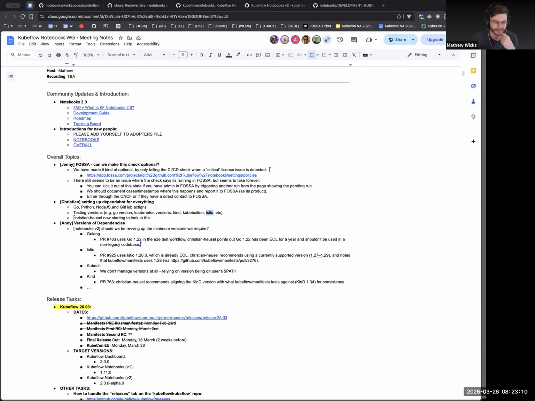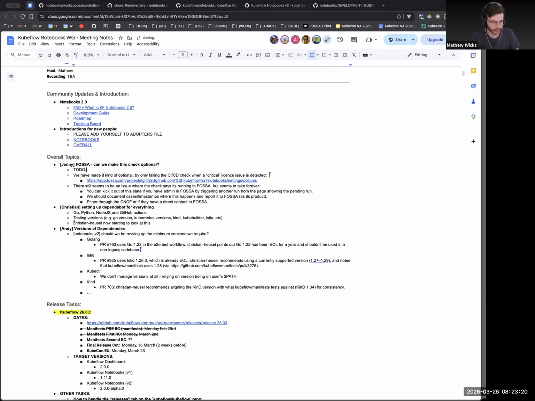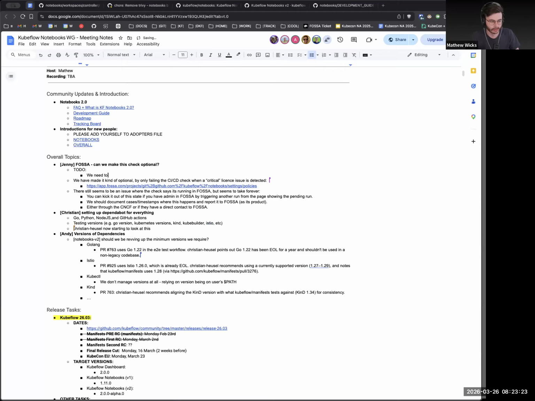Okay. Cool. Any other places we'd want to keep up to date while we're thinking about it? No, I don't think so. Okay. Cool. So I'll put this as a task here. To do: we need to re-enable FOSSA checks running on notebooks and dashboard, or wherever we disabled them during their outage. Okay.